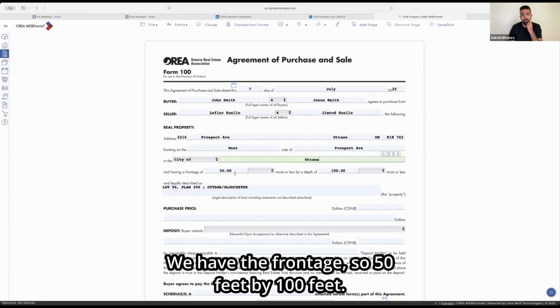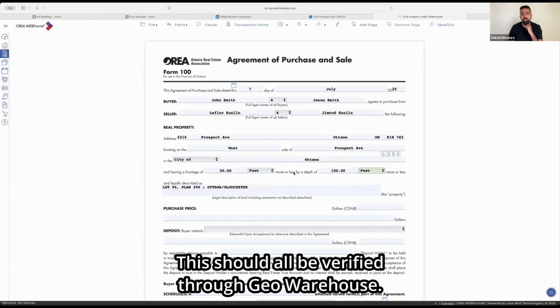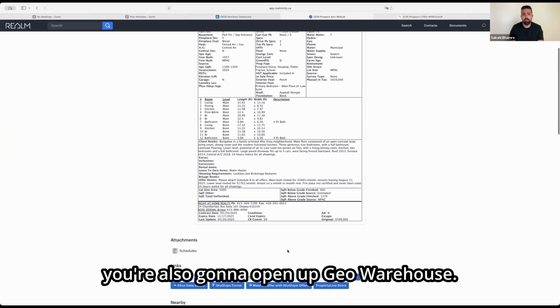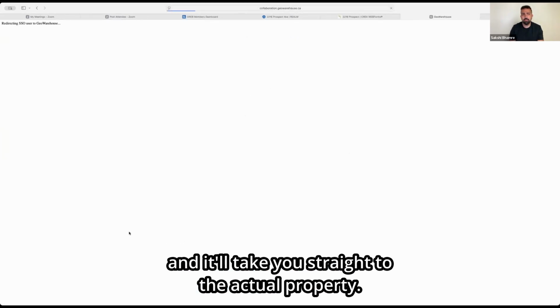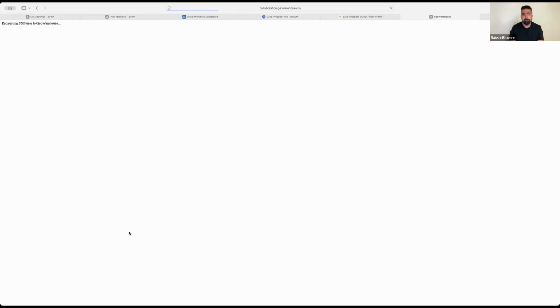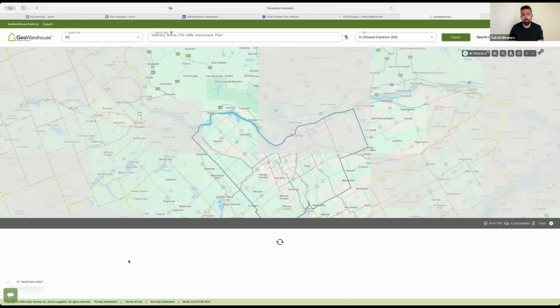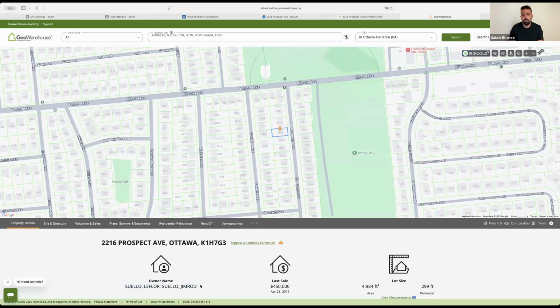We have the frontage, so 50 feet by 100 feet. This should all be verified through Geo Warehouse. So when you are here, you're also going to open up Geo Warehouse. So you click on the Geo Warehouse button and it'll take you straight to the actual property. And this is where you verify who the owners are. Okay, so you can see it matches what they're saying.